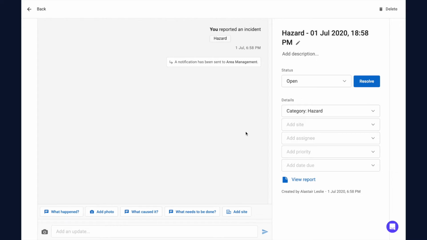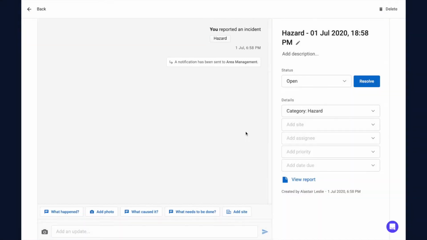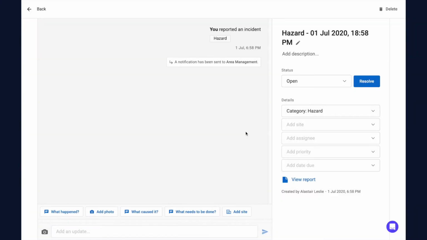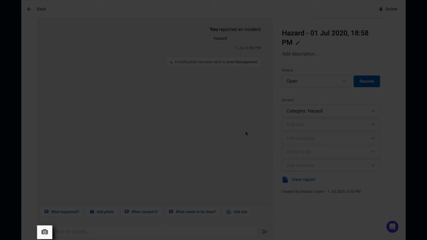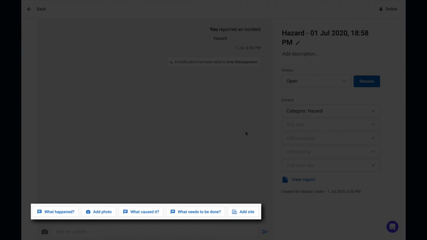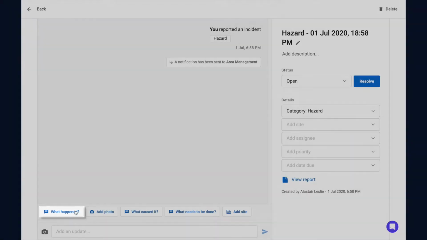In the Activity screen, I can see that I've reported the incident along with the category I chose and a timestamp. And I can see a notification of this incident has automatically been sent to the relevant group. Click here to add notes, and click here to add photos of the incident. There are also some standard questions to help quickly report key information. For example, I'll click What happened and type External door blocked.